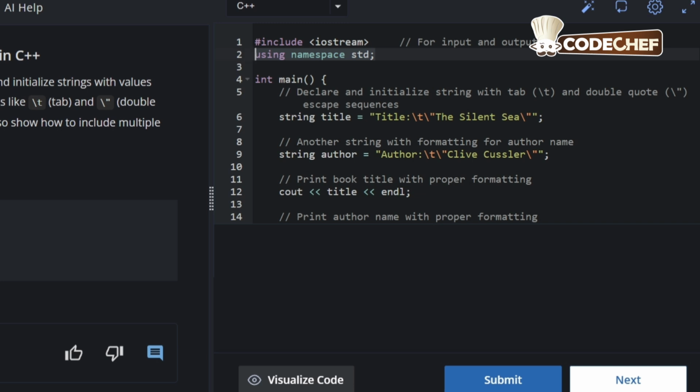Now inside int main, string title is equal to, in double inverted commas, "Title:", then \t, then \", then The Silent C, again \", and then the outer double quote ends here and a semicolon. \t will be helpful in getting a horizontal space between title and The Silent C, and \" will print double inverted commas before and after The Silent C.